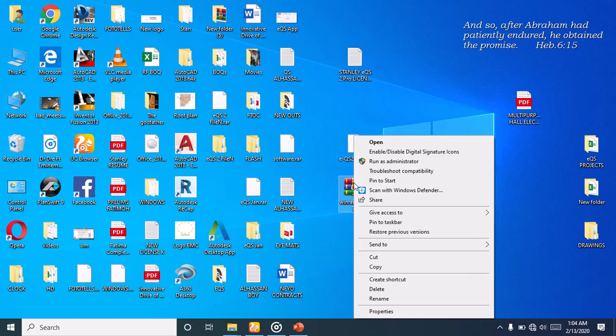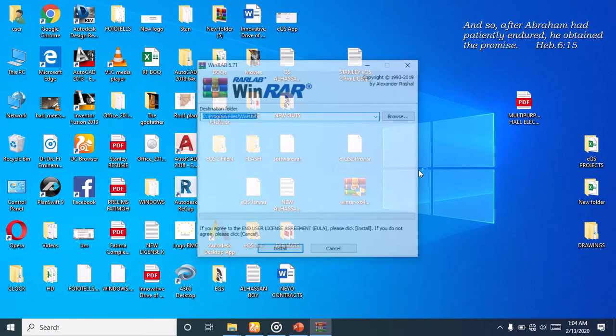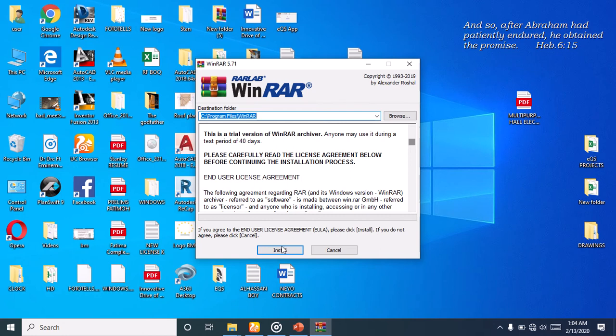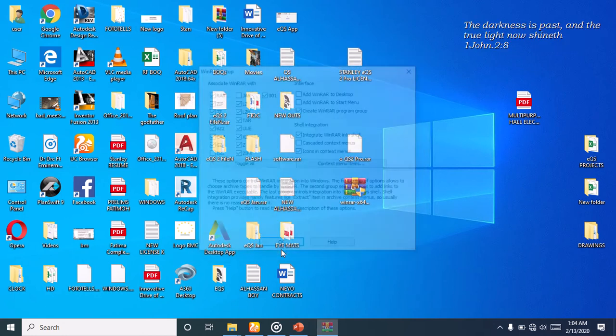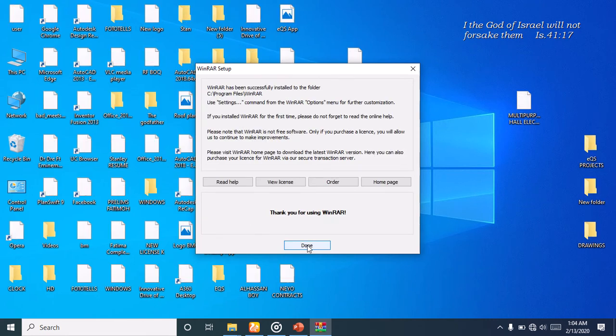software. So to install, you right click on WinRAR, then you click Run as Administrator. Then when this comes up, you click Yes. Then when this comes up, you click Install. Then you select or you check all the boxes. Then you can choose add WinRAR to desktop, add WinRAR to start menu. Then after that you click OK, then you click done.